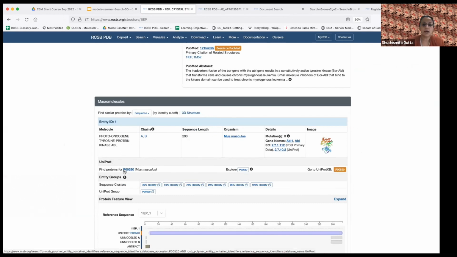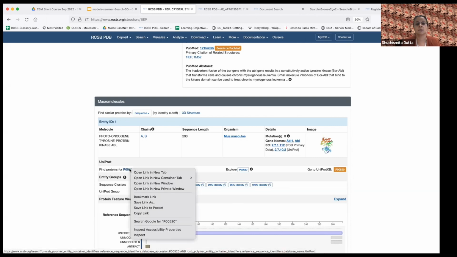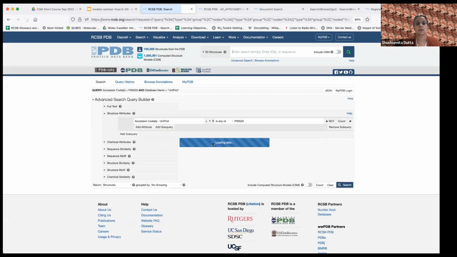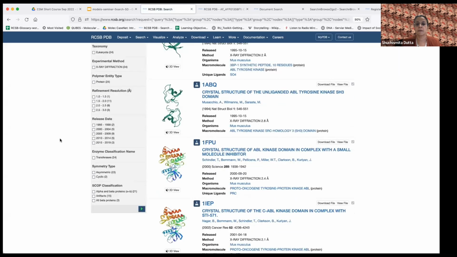And so to do that, if I click here, this is a UniProt ID-based search that will pull up all other instances of structures in the PDB that have this particular UniProt ID. So if I click on this, let's see what happens.